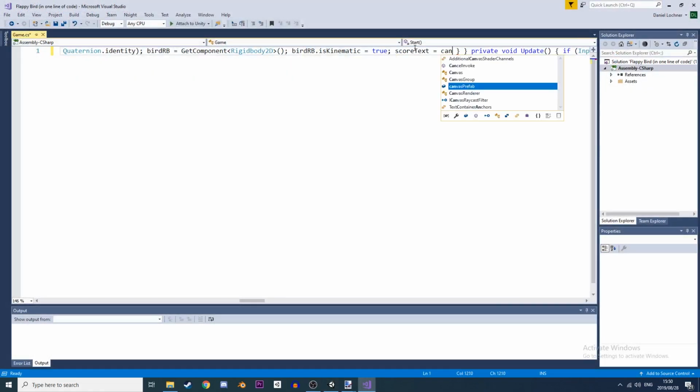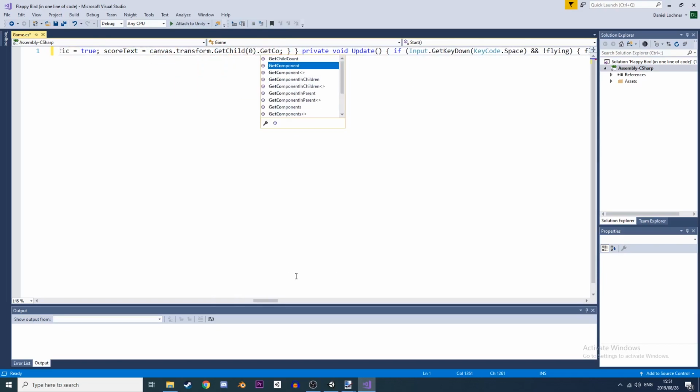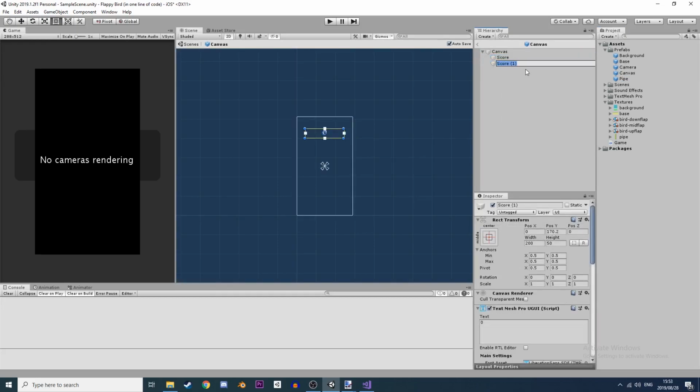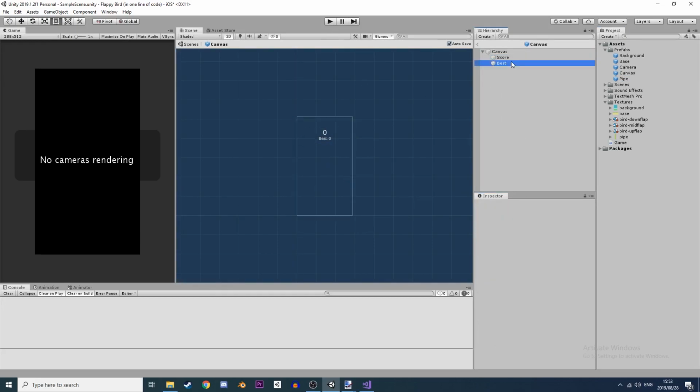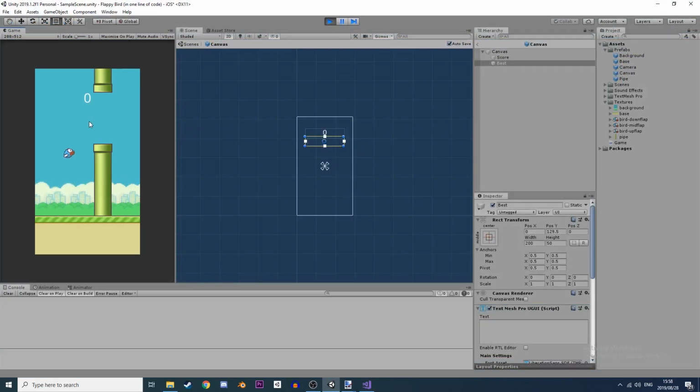Now that everything was working, I moved on to adding a scoring system for the game, where every time the player flew through the pipes, it would increase their score by 1. Once the player died, it would then check the player's high score in player prefs, and then compare that to their current score, updating it if it is higher. And that was how I ended up creating Flappy Bird in a single line of code.